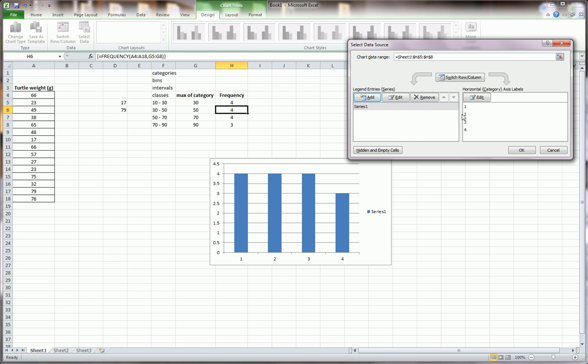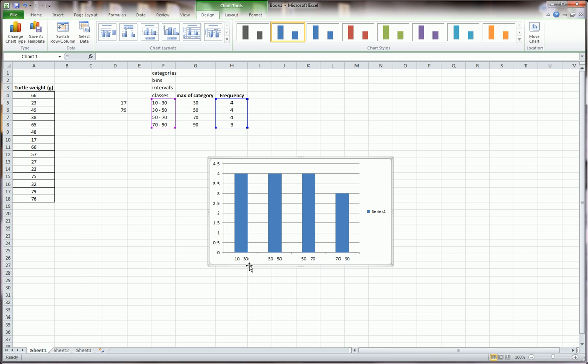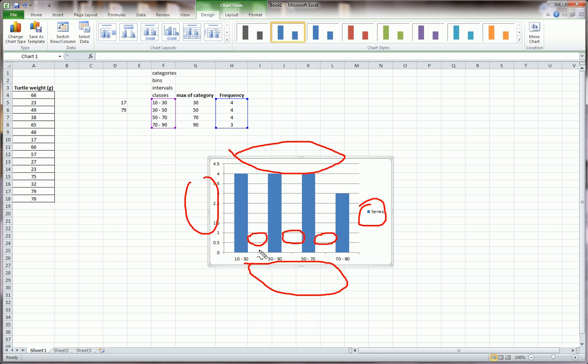Click OK. Now you don't want 1, 2, 3, 4 over here. This should actually be these guys. Okay? Edit. Highlight these guys. Okay? And we got an appropriately labeled horizontal axis. We're getting what looks like a frequency histogram. We got to get rid of these gaps. Remember, there should be no gaps in a histogram. And we don't need this legend. And we should also put a title, axis titles.